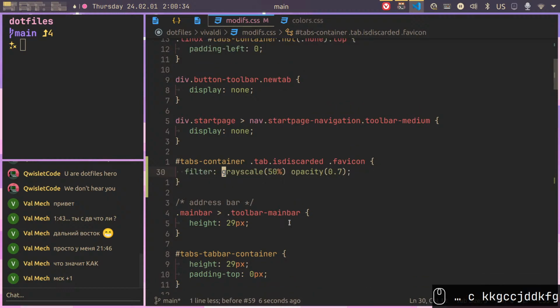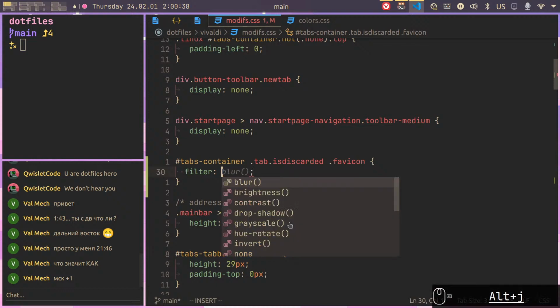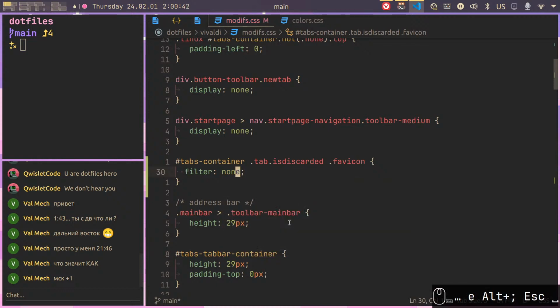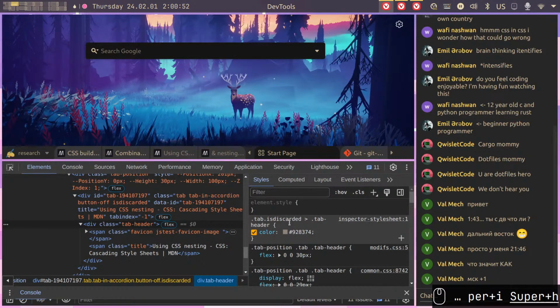We don't need to change that transition. I don't really know what it does, honestly. What can we, yeah, none. Don't set a filter there. And since it's the same specificity, we just override it. And it's done.